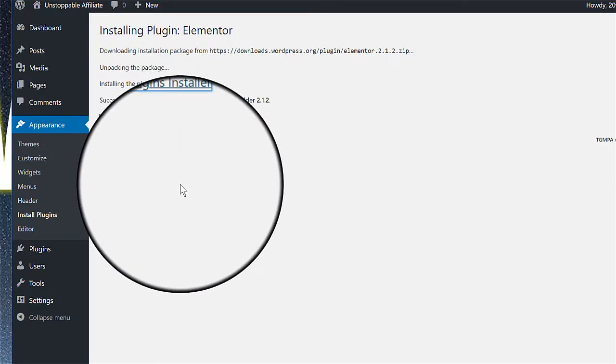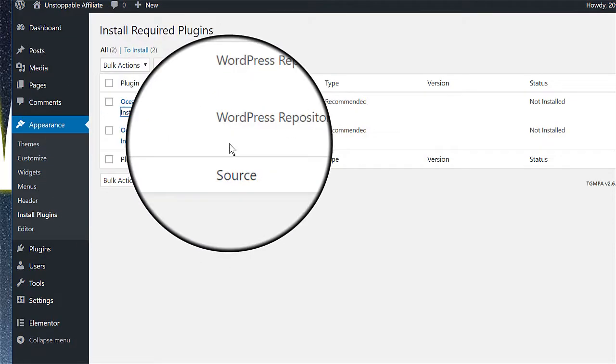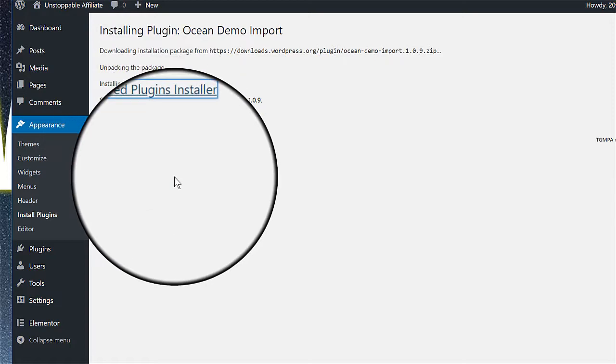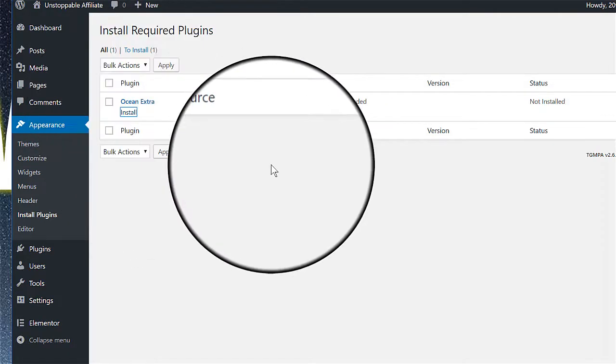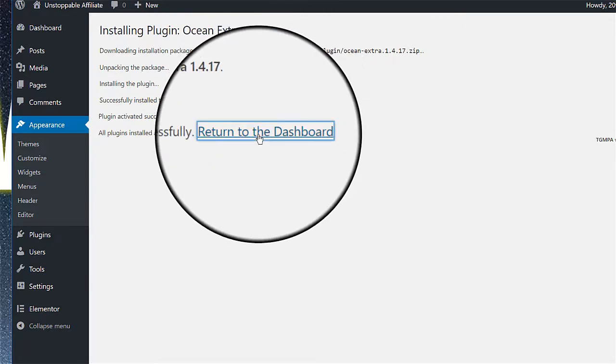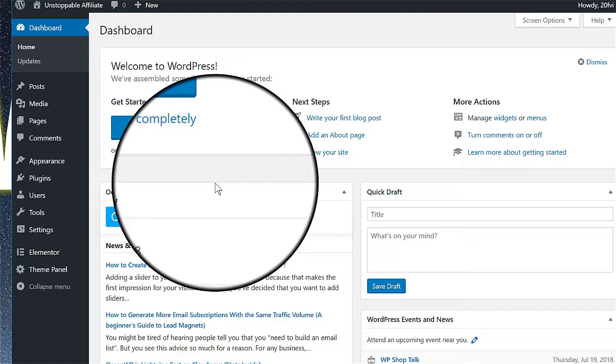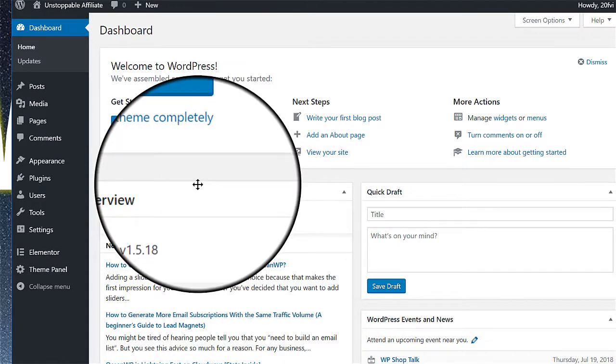You got Elementor, which is a page builder. It's free of charge. And then you can import some demo if you like. That's easy. And then you'll have Ocean Extra, which is just kind of like they have extra CSS design elements on that page. That's easy. So far, we've got a full website set up right now where it's 4 minutes into it.